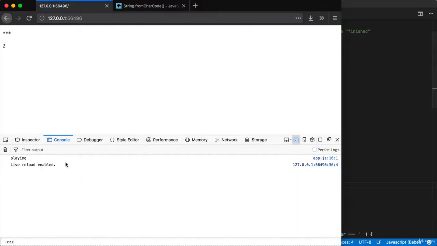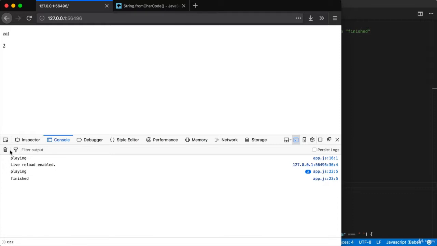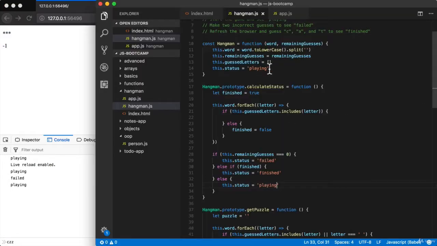I'm going to refresh the page. We have our little puzzle. If I type in CAT, the status switches to finished correctly. I'm going to go ahead and refresh things. If I type in QWE, then we can see that we are indeed failing. Now you'll notice that yes, I am able to go into the negatives. That's okay for the moment. That was not part of the challenge. Everything else though is working really, really well.